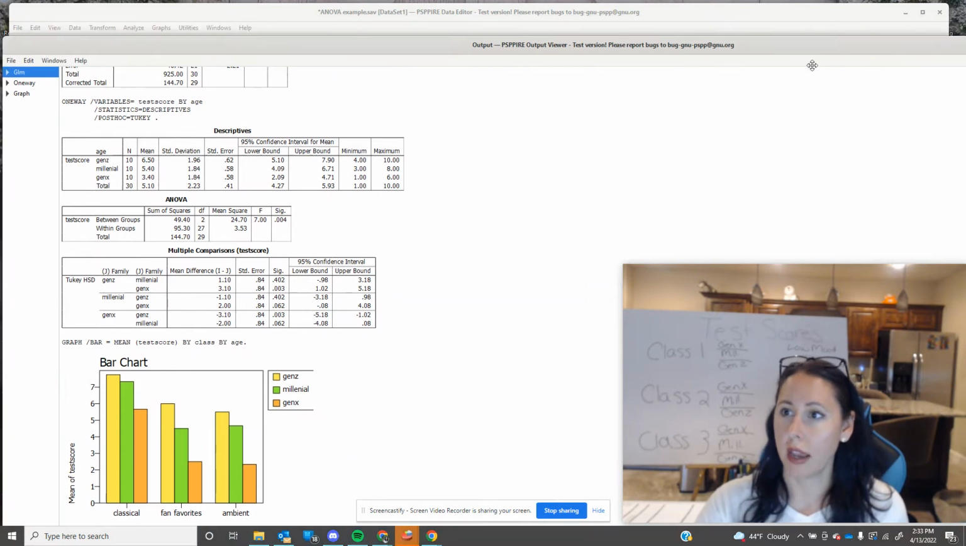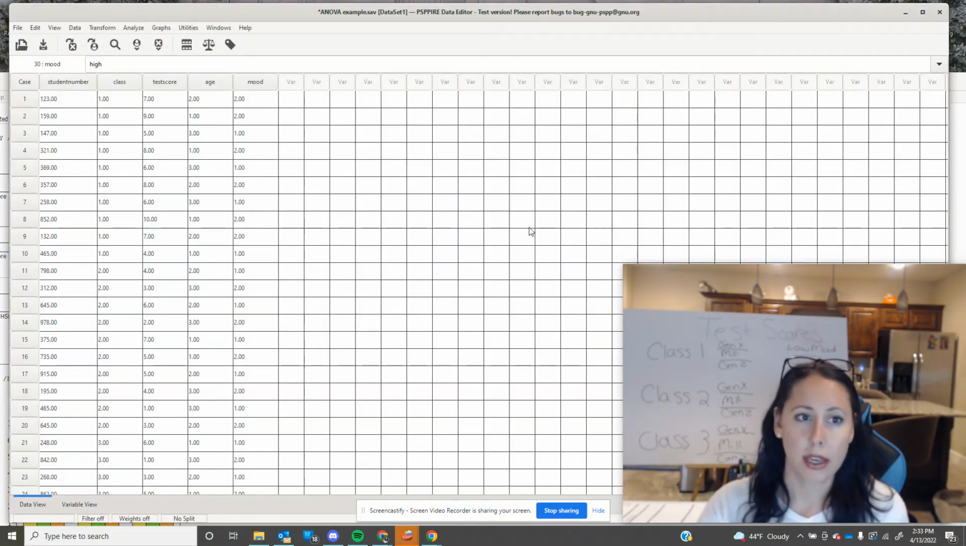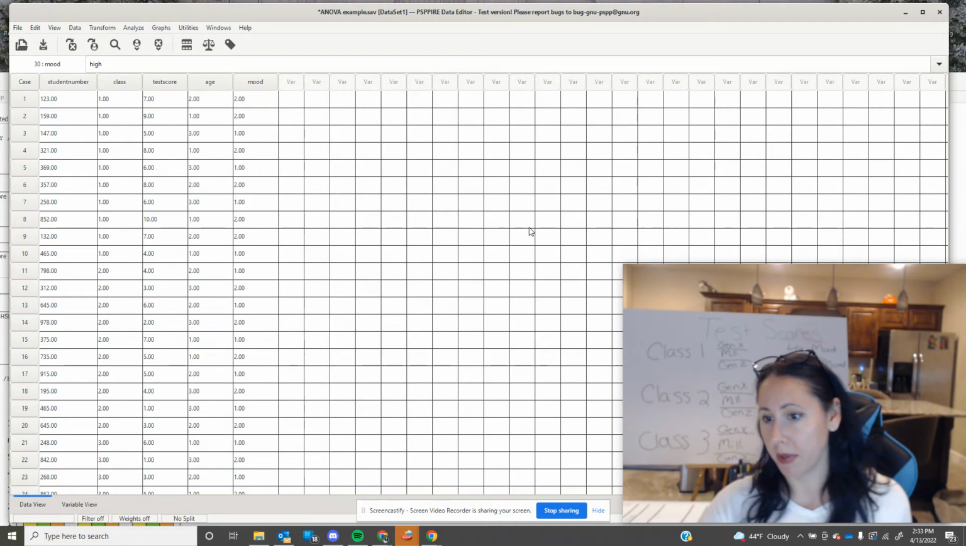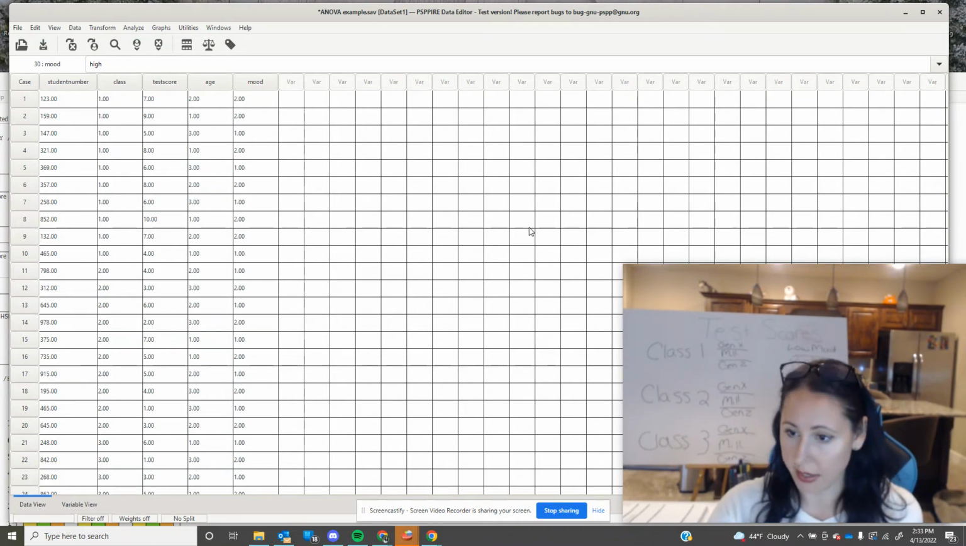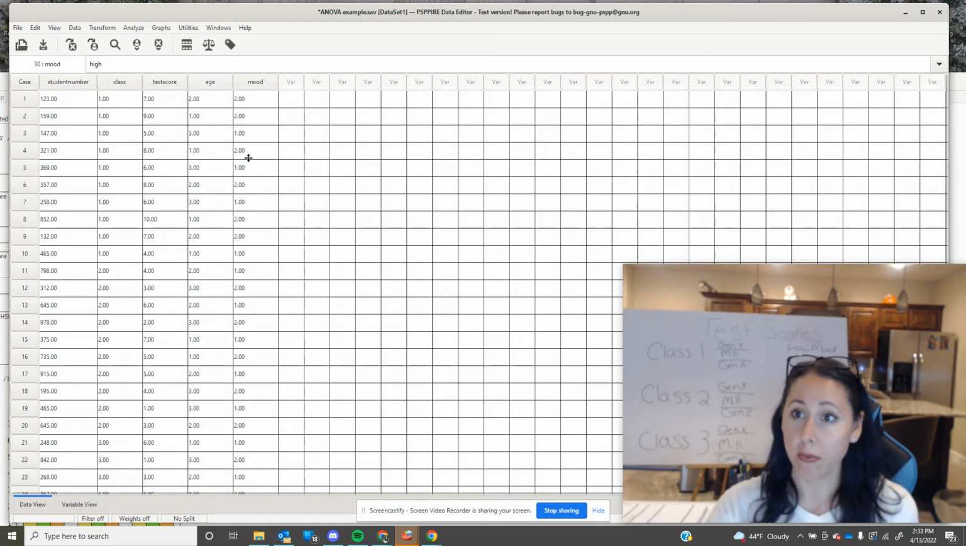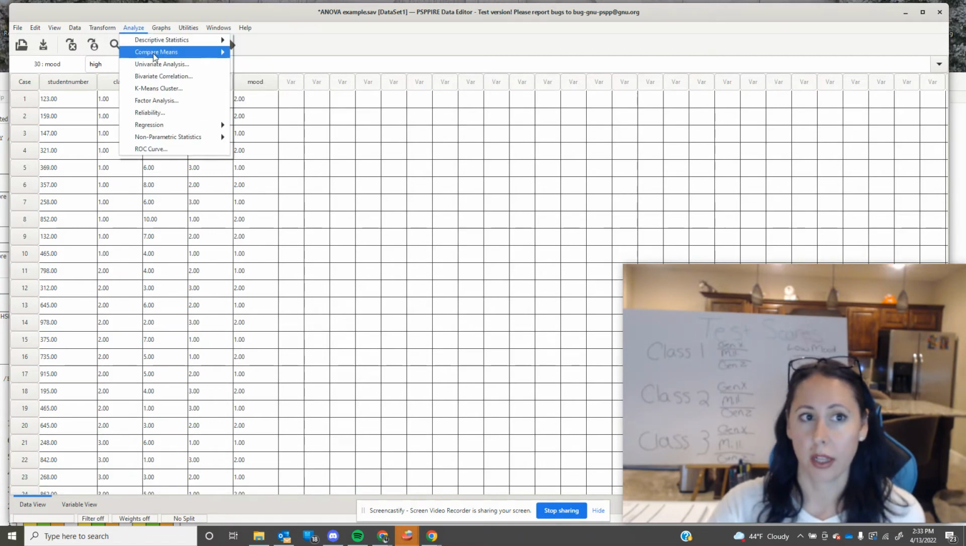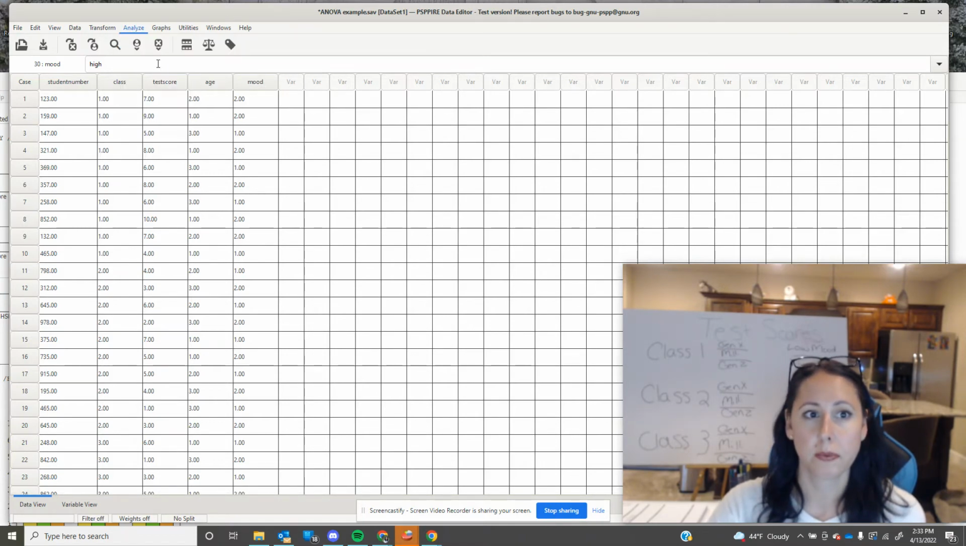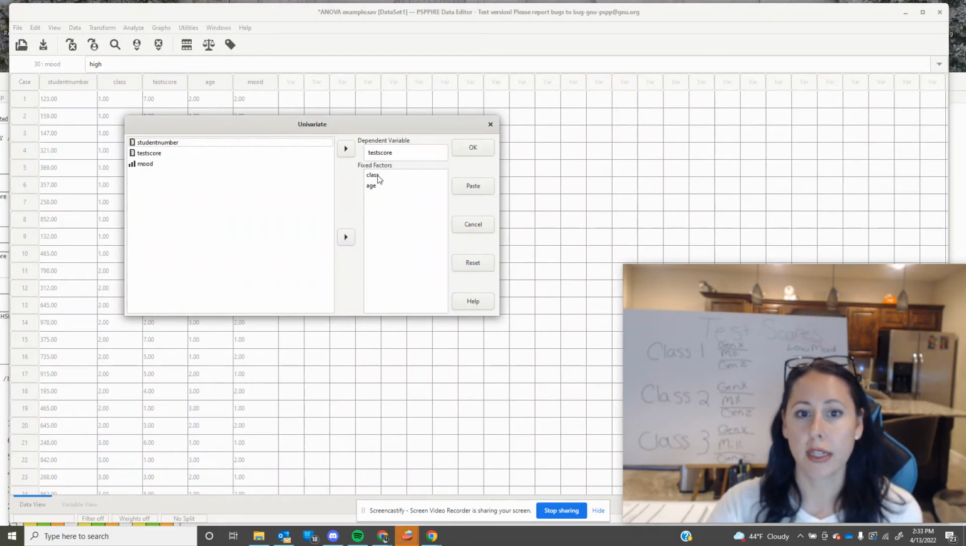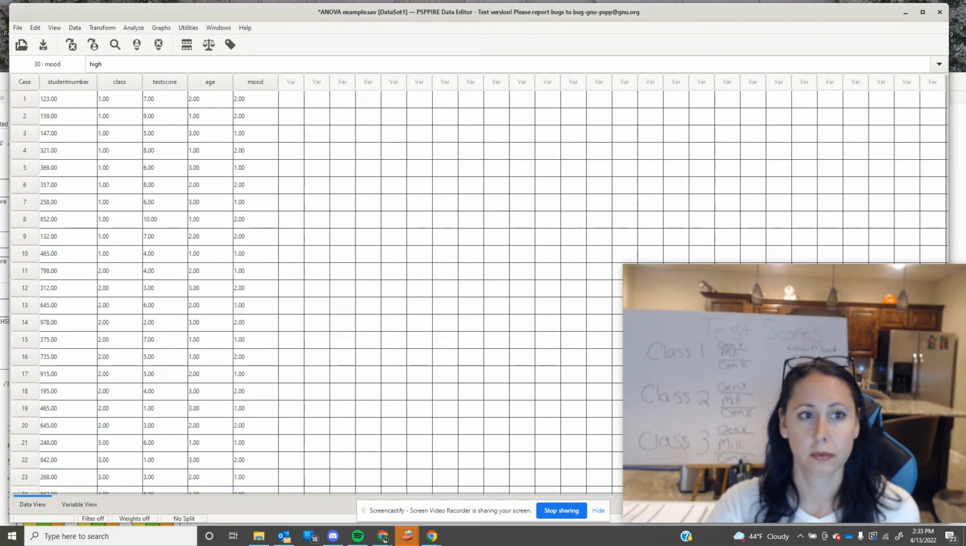So now let's say what I want to consider is, did the mood of my participants when they sat down to take the test change the relationship between type of music and test score? So we're going to come back to Analyze. We're going to click Univariate Analysis. And now we're going to tell it we want to see class and mood in relationship to test score. Click OK.